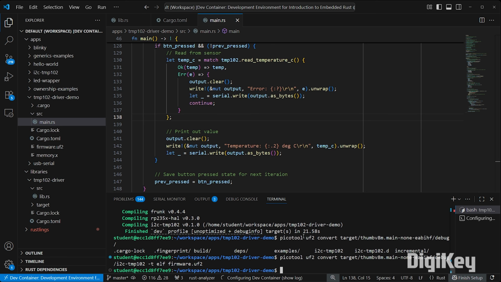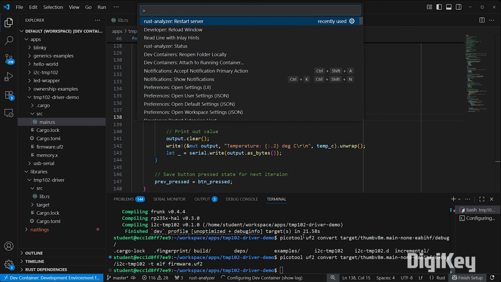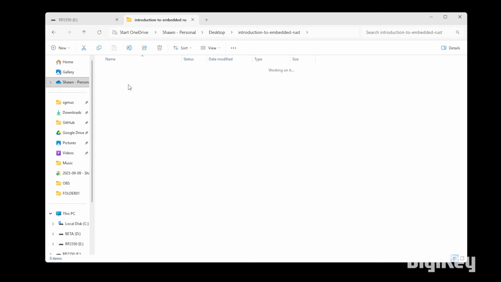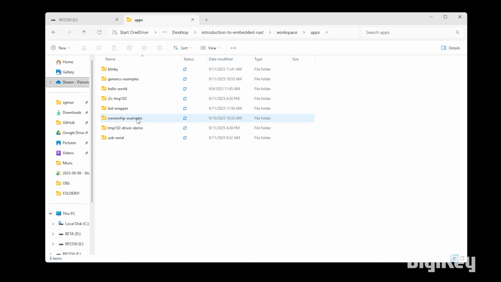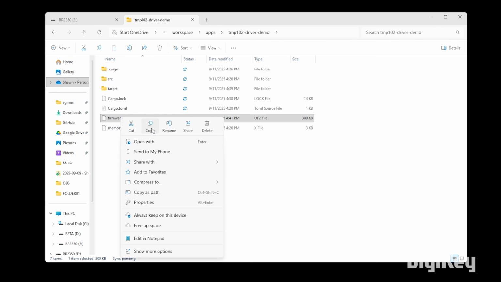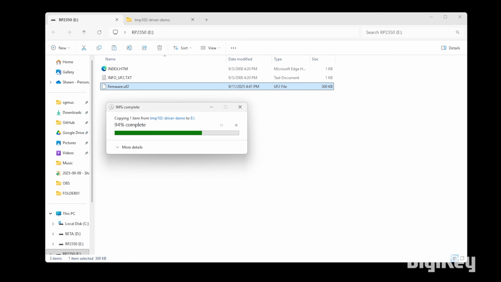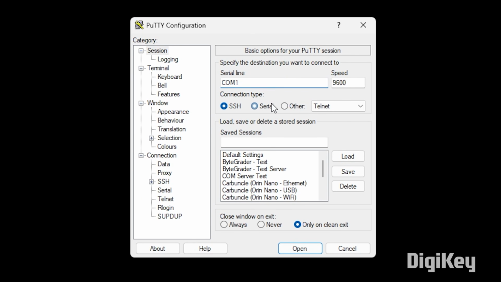With that, hold the boot select button on your Pico 2, plug it into your computer. That should enumerate as a mass storage device. Go into the repository you've been working in, go into Workspace, Apps, go into TMP102 driver demo. Let's copy firmware.uf2. Let's paste it in here. That should restart the Pico. You can close this down.